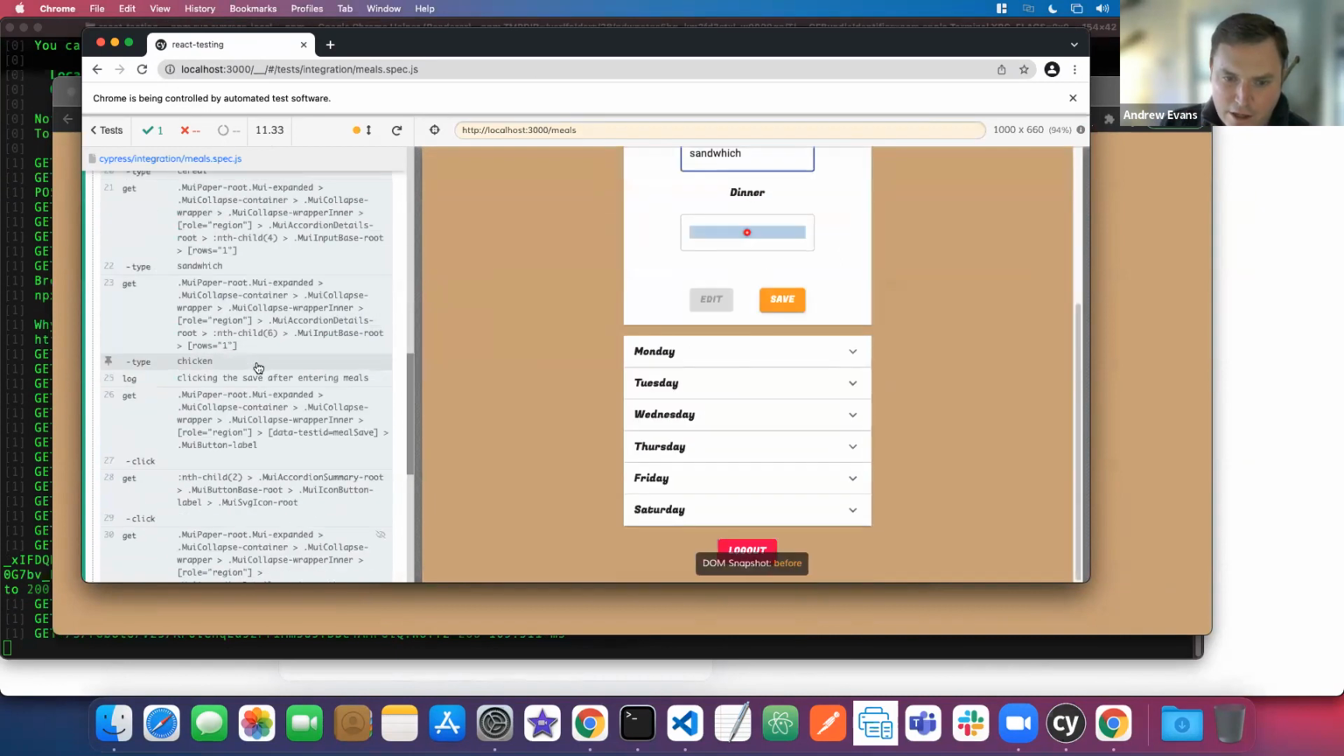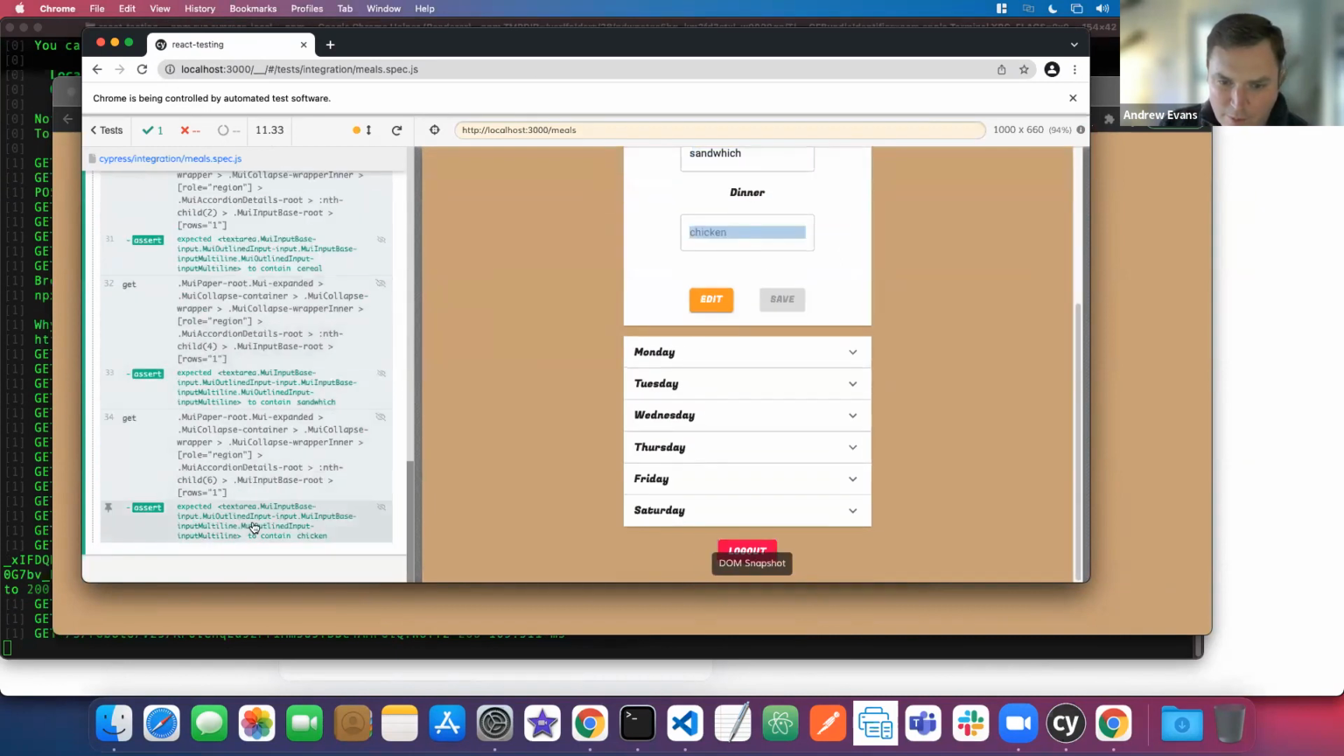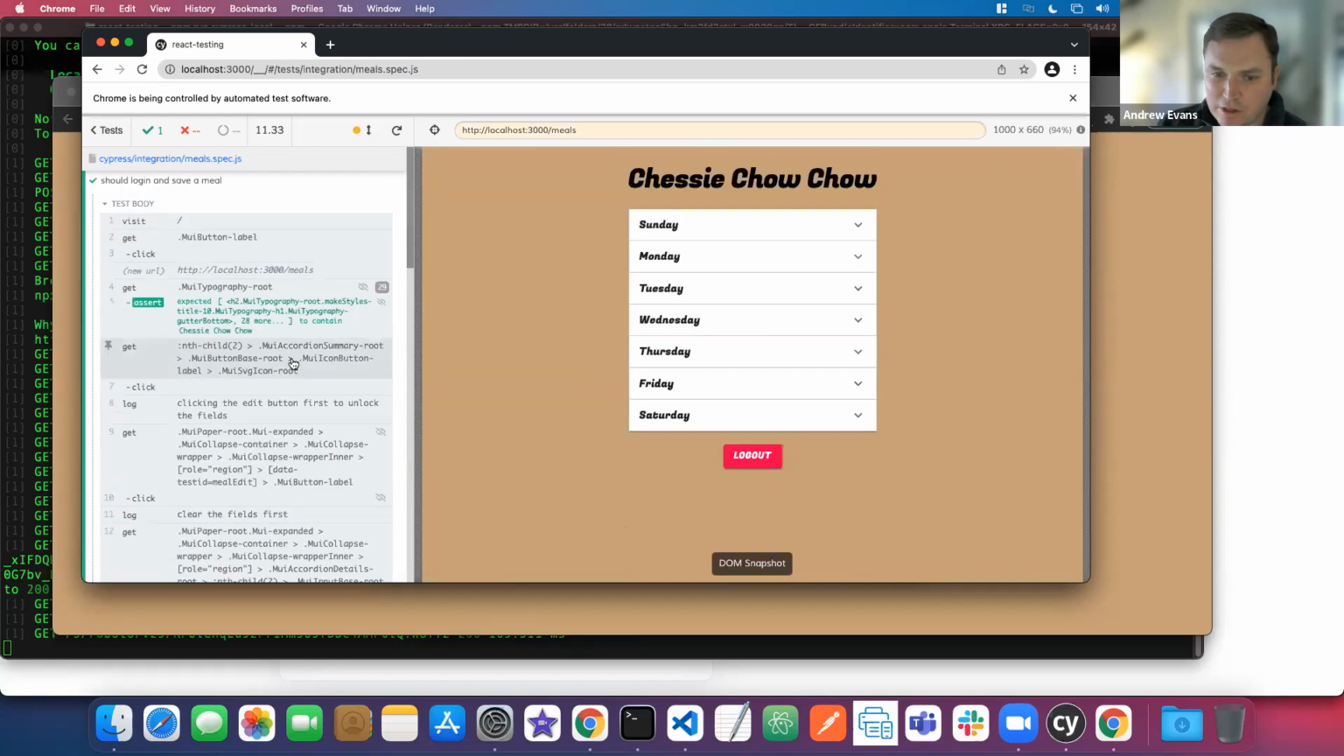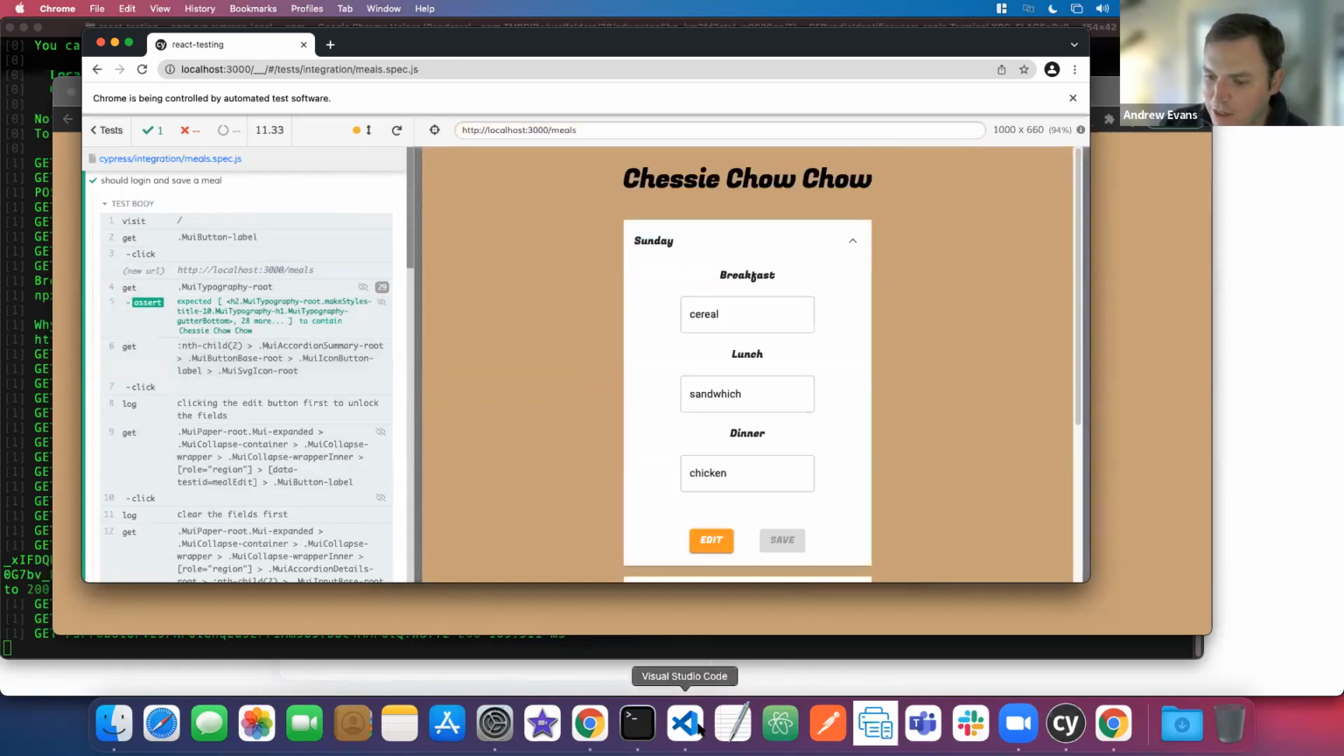I'm making sure that the thing I put in here has the word chicken in it. So this is all the verbose output of the tests. The idea here again is that Cypress is an end-to-end testing tool.